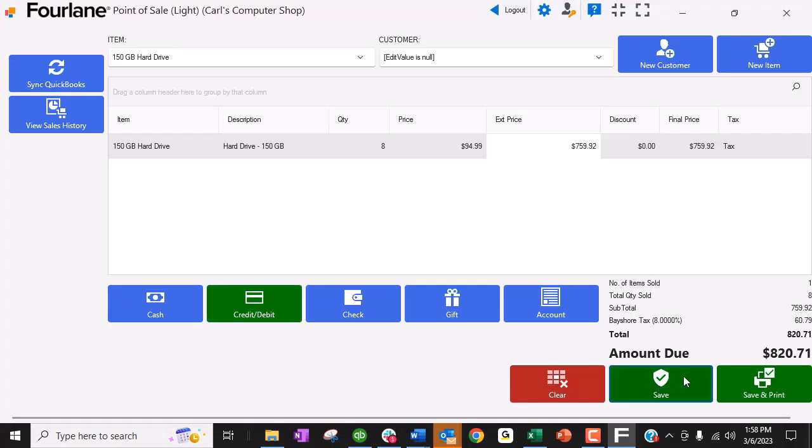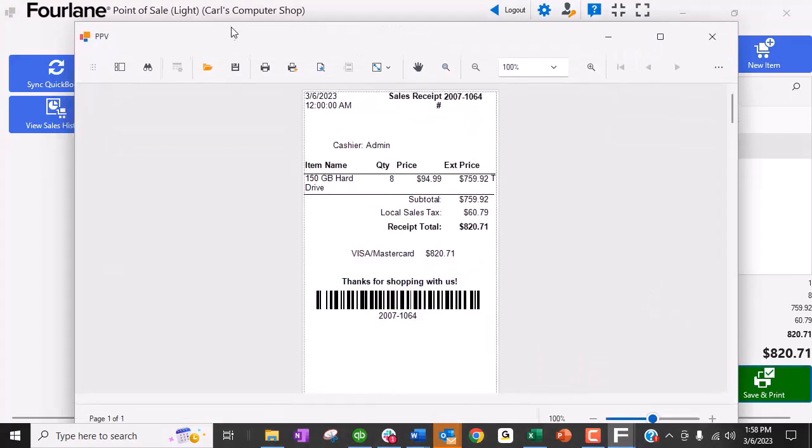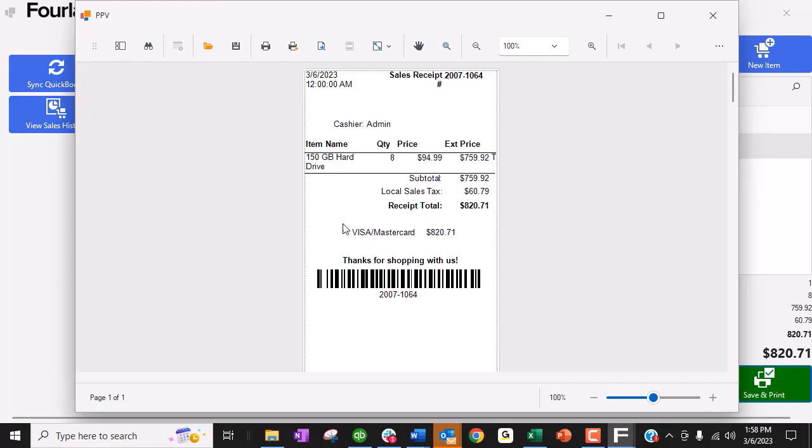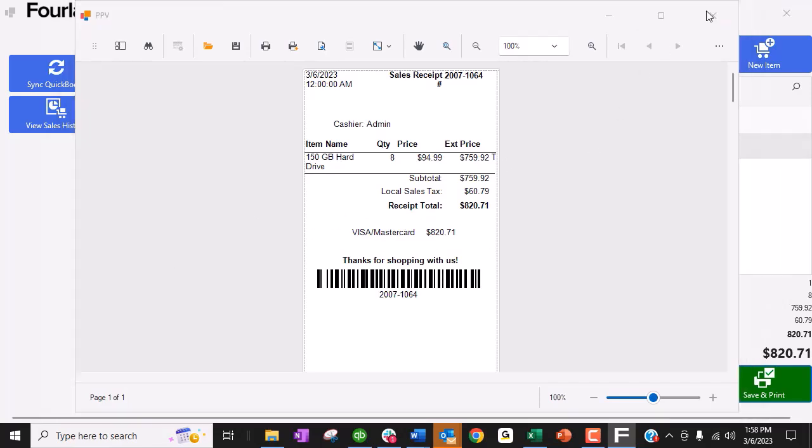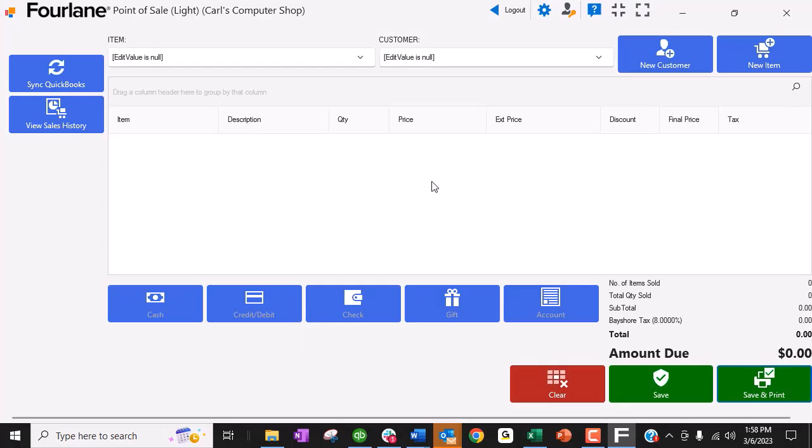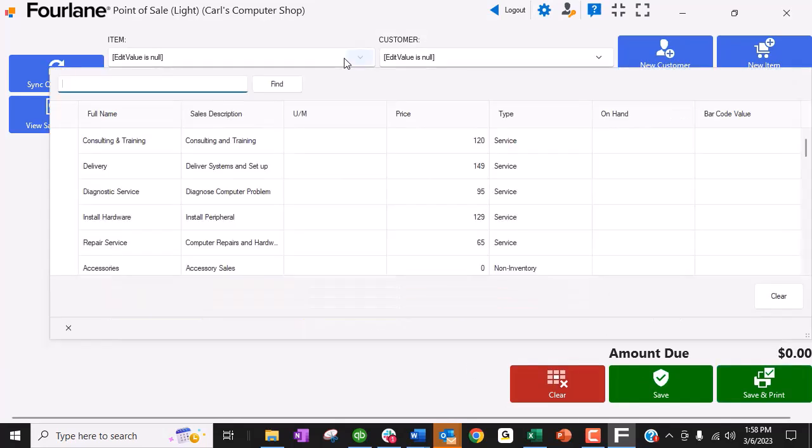I'm going to just go ahead and say save for now. Actually, let me show you the save and print. So if I come in here, you can see it's printed. It picks up that we paid by Visa MasterCard already, even though that happened inside of QuickBooks. And then I can move on to my next order. So let's go ahead and do another order.